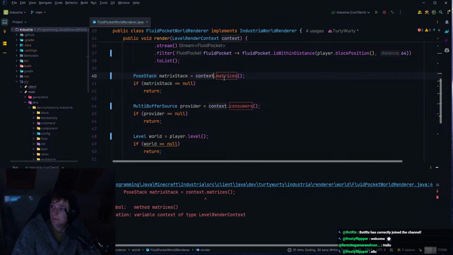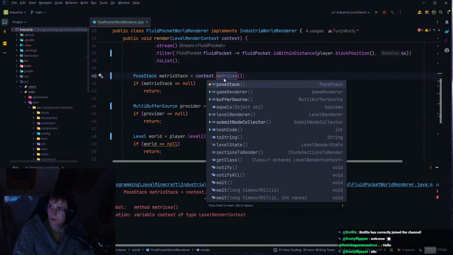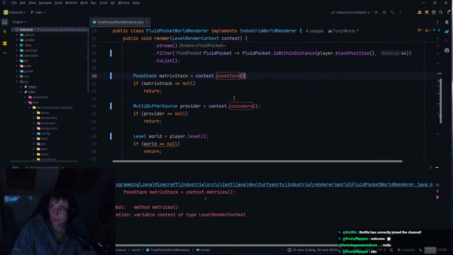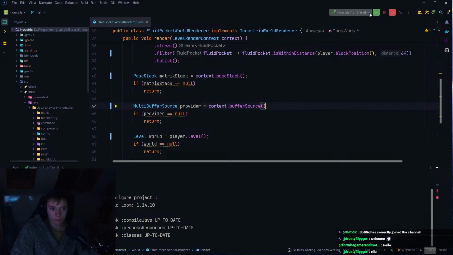That is not it. So context dot. Yeah, I don't know how this one remapped incorrectly, but that's the pose stack. This is the buffer source. I'm not sure what happened there, but that's fine.